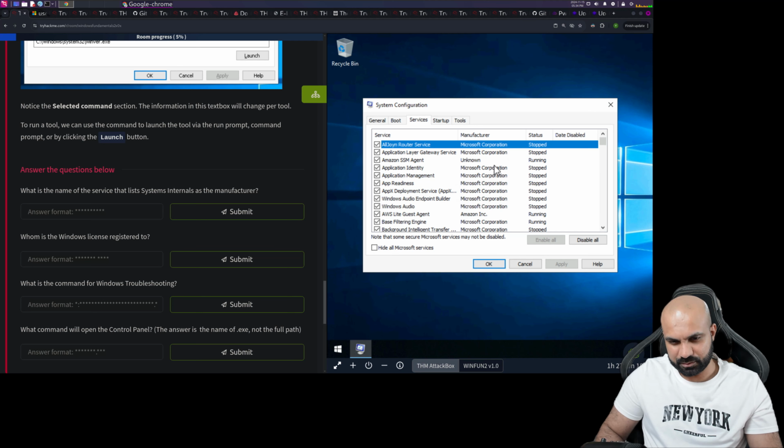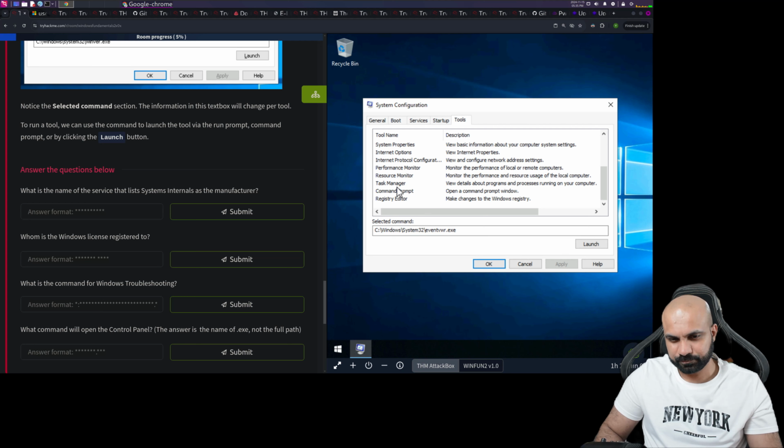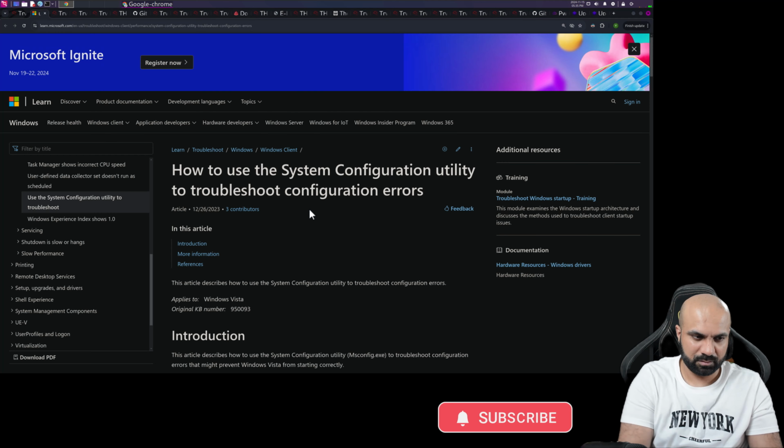System internals. Either we can go and try to find it here, which I don't think we will be able to, or system properties, system internals, system information, system internals. Okay, let's check it out from here.